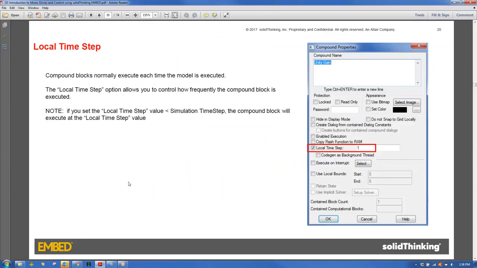Okay, so that's enabled execution. Local time step is getting near the end of what I wanted to talk about here for compound blocks. So it's possible for a compound block to run in its own time step, and you can do that and specify the actual time step value using this feature here in the properties screen of a compound block. You can check local time step, and you can specify how frequently you want it to run.